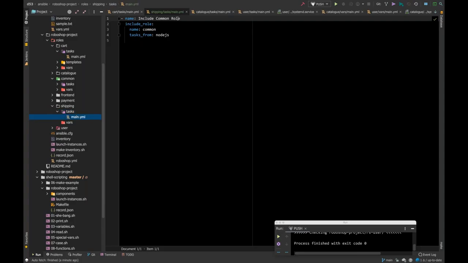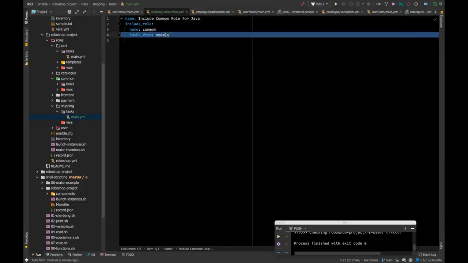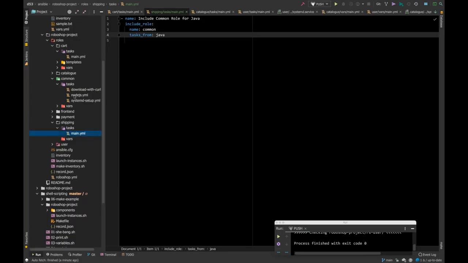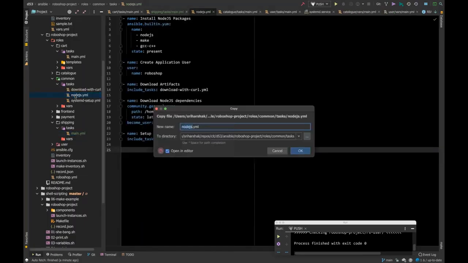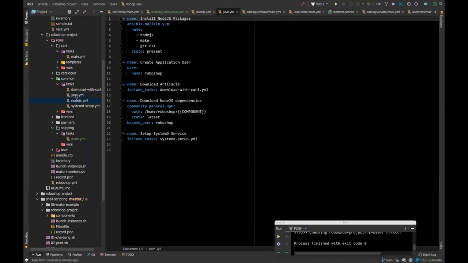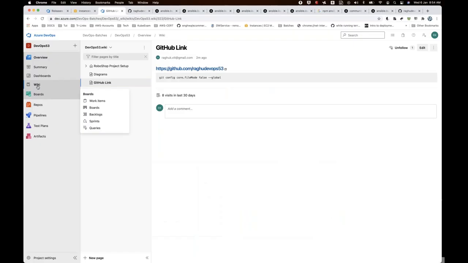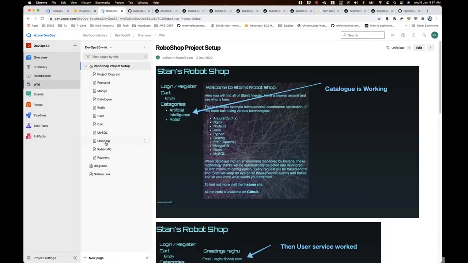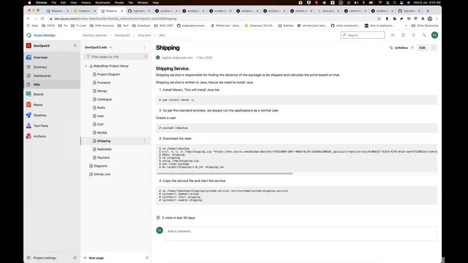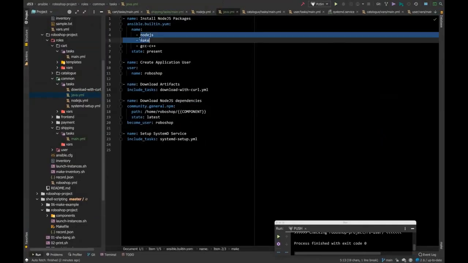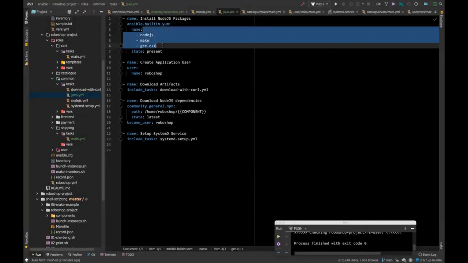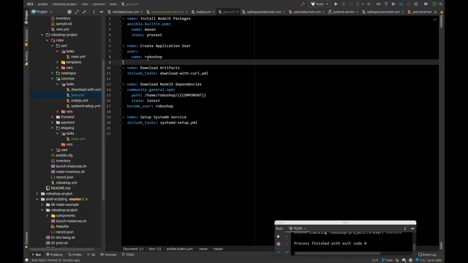So include the common role for Java. Let's go to common, and you say Java. Now, it is a shipping service, so you go to the shipping one, and I install Maven. You're actually installing only one package, so you don't need to give it as a list. You just give Maven. Okay, so create application user, download artifacts.